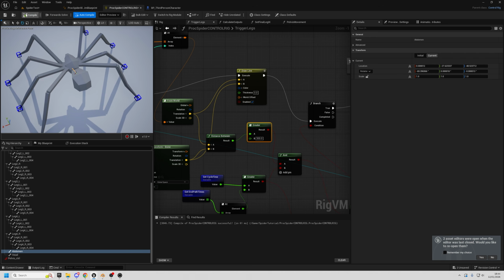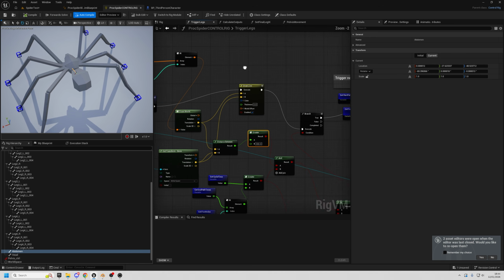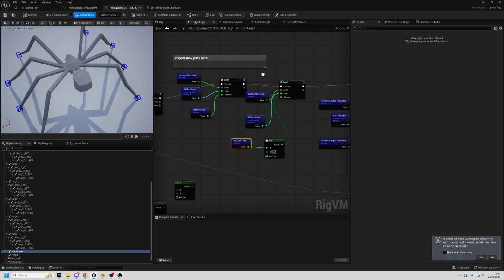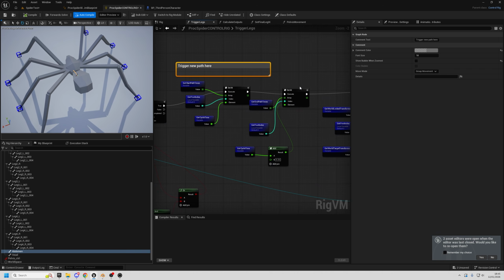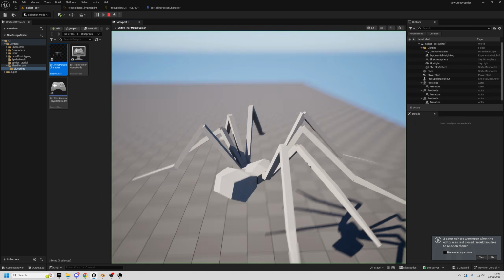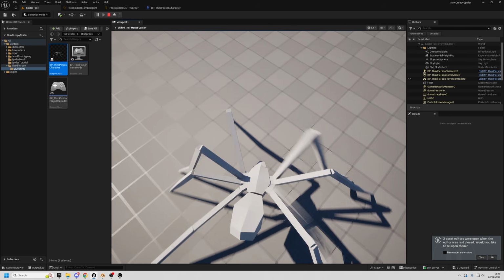We can also tweak some of the values for how fast the legs will move. So in trigger legs, this is where a new leg gets triggered. We're doing the circle time plus 0.25. So what you could do is you could increase the circle time based on the movement speed, or you could change this number. So I'm going to do 0.125 just to see what that looks like. And now the legs should transition faster.